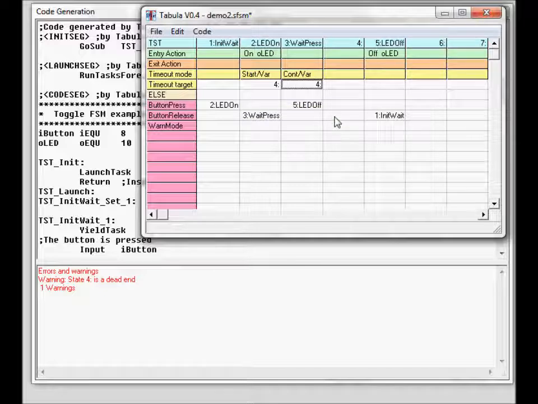Now in state 4, I'm not going to take any actions, I'm merely going to make a simple decision. And that is, if the warn mode input is on, the input 4 is on, I'm going to go over to state 6 over here, which I've yet to fill in, and do the warning thing. So make that 6. If that's not on, else, in other words, I'm just going to go to state 5 and continue the sequence as it was before we added this feature.